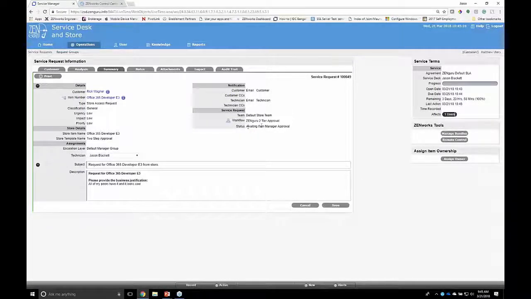So now you'll see it went into awaiting item manager approval, and Jason is defined as the item manager, which means it's in my queue now. There are a couple ways I could do this. What I'm actually going to do is answer a previous question that was asked in the questions dialog.